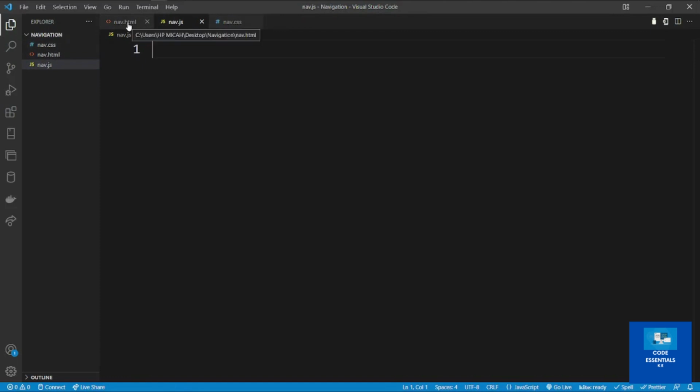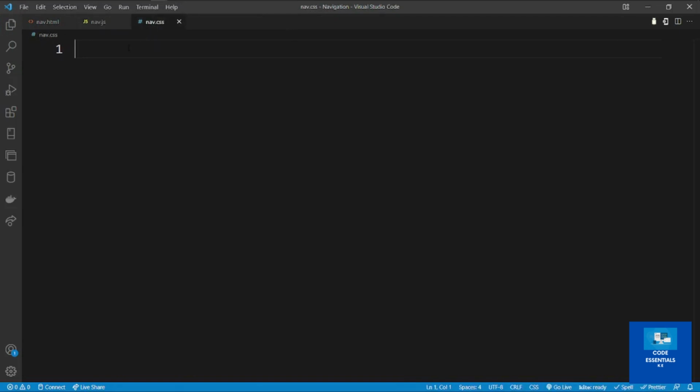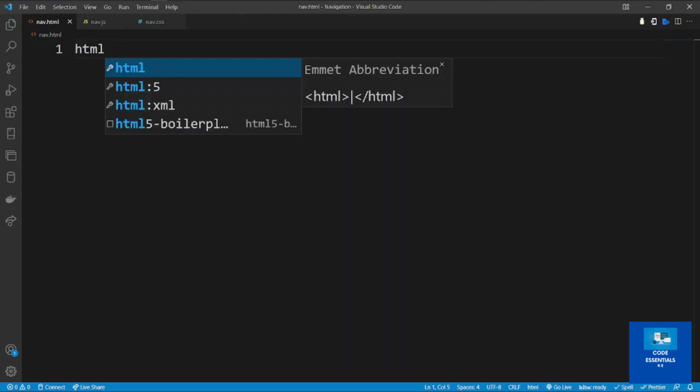The first one is nav.html. This is where we are going to write our HTML code. Then we have nav.js. This is where we are going to write JavaScript code. Then the last one is nav.css, where we are going to style our web page. So everything to do with styles, we are going to write under this file. And now let's proceed to nav.html and start writing our code.